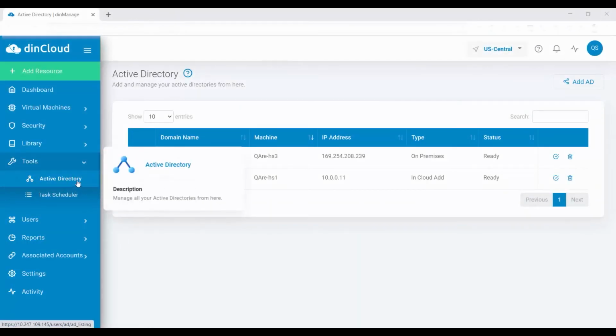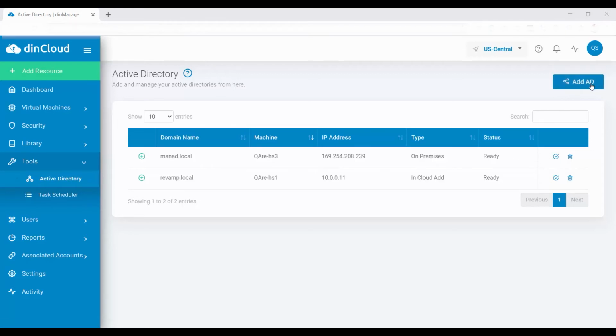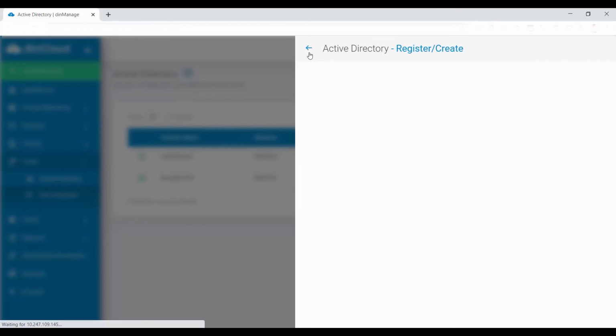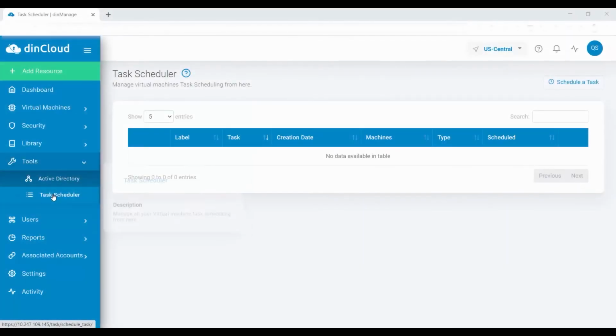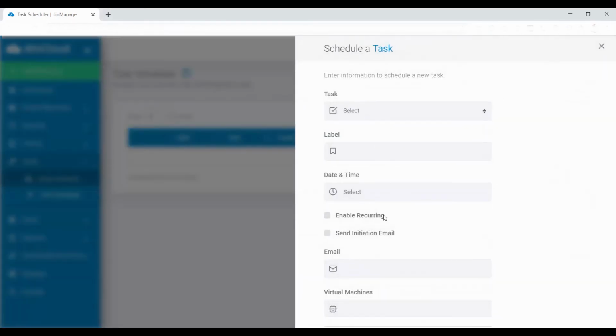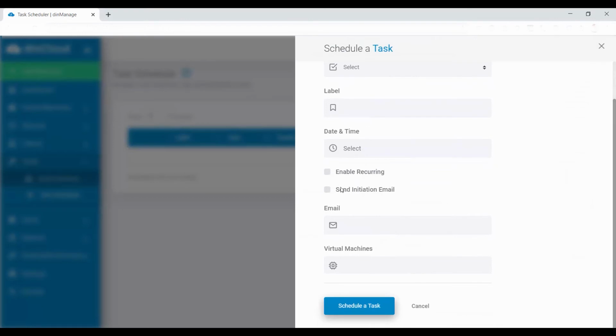The Active Directory page under the Tools tab lists all the Active Directories set up under your account. It allows you to create a new domain in your dinCloud data center or register your existing Active Directory infrastructure. The Task Scheduler page allows all scheduled tasks for your VMs. You can also schedule new tasks using this page.